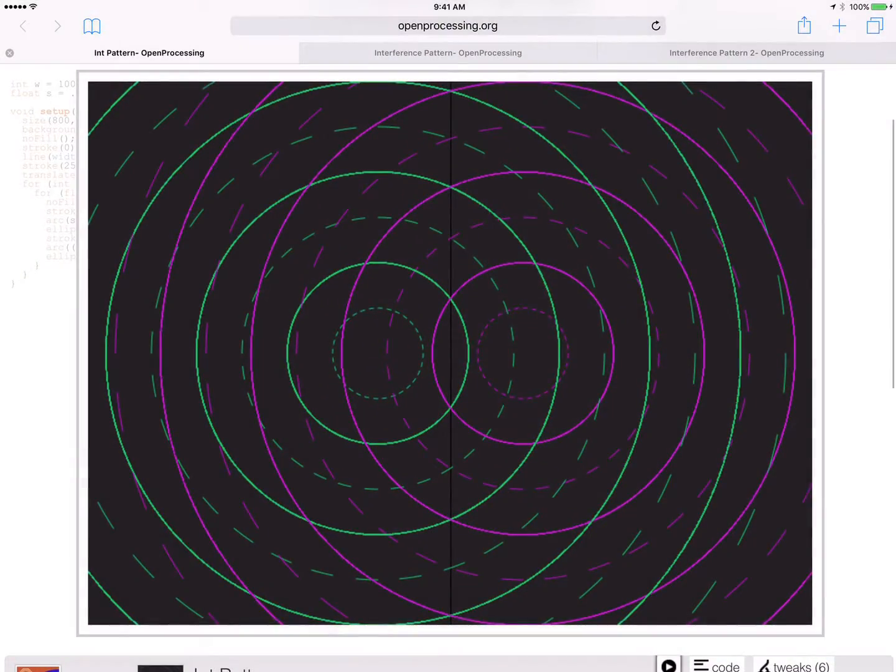So let's switch over here. Here's a static interference pattern that I've drawn. The pink and the green represent two different sources, so this is a two-source interference pattern. The solid lines represent a crest. The dashed lines represent a trough. So anywhere you see a solid meeting a solid or a dashed meeting a dashed, you're going to get constructive interference because there's a match there. Anytime you see a dashed meeting a solid line, you're going to get destructive interference. And so you can see patterns emerge.